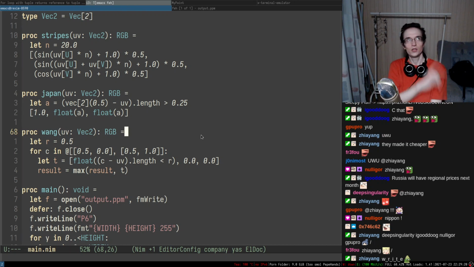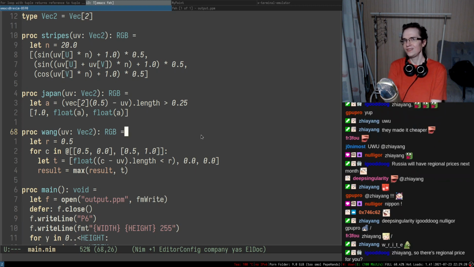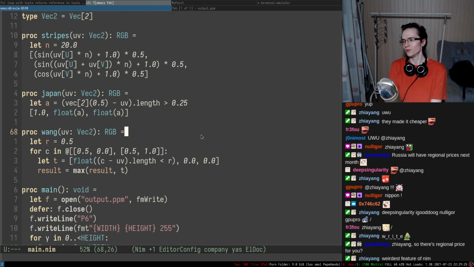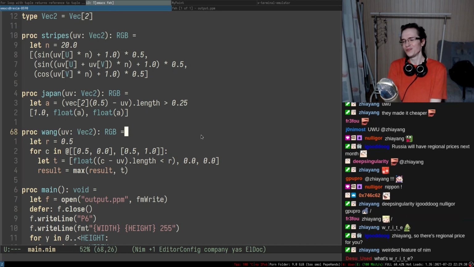So I still haven't changed my bulb, by the way. You can see how dark it is in my room right now. It is literally dark.